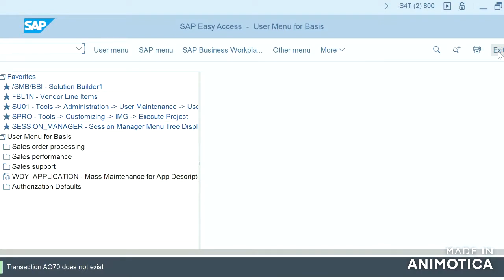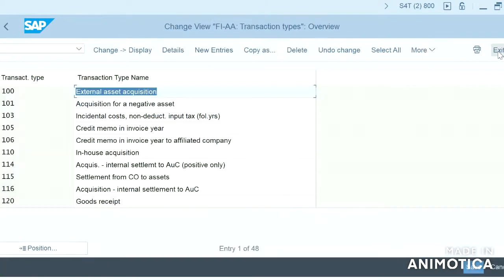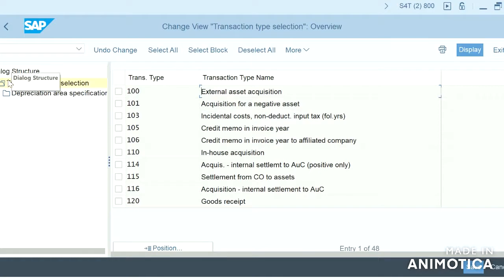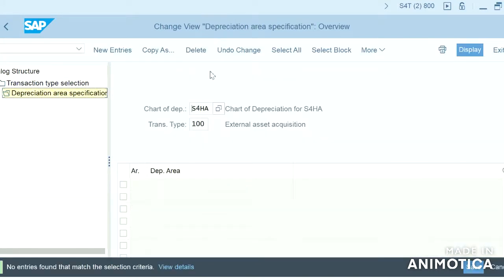So what is the transaction code? It is 073. Okay, now we can see the new entries here. So we can create the transaction type just to allow only the depreciation area which we are thinking to post to that particular transaction type. I am talking about the concept of ECC. After creating the transaction type, in OAYA we have the depreciation area specification, where we can add the depreciation area which will be allowed in this transaction type.